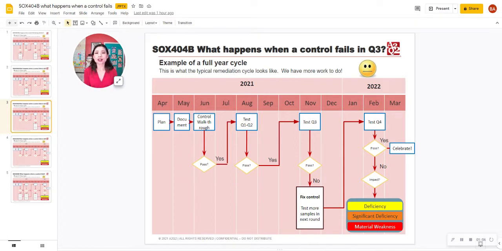Then come around August timeframe, we are testing Q2 activity. So that's activity from January through June. And in this case, no issues. We've also passed that. Now we're in the late October, November timeframe. We are testing Q3 activity. So we're literally in the last part of the year. We're testing activity from July through September, which is assuming you're a calendar year end, your Q3 activity.